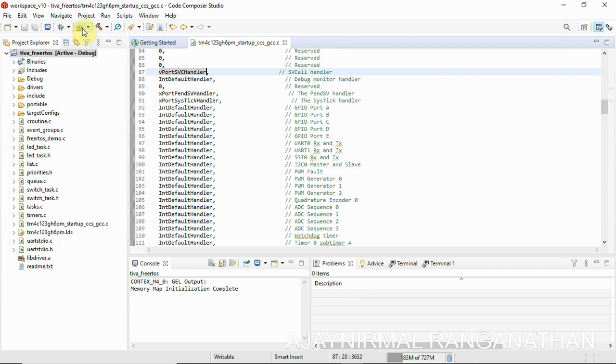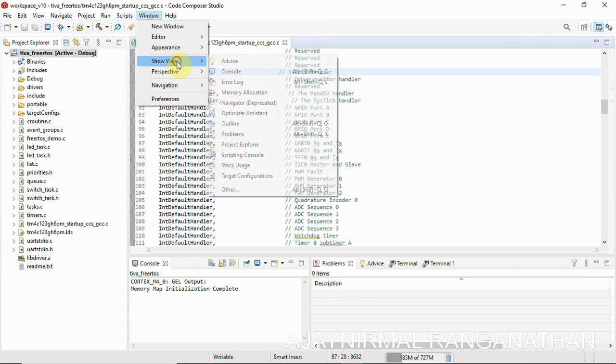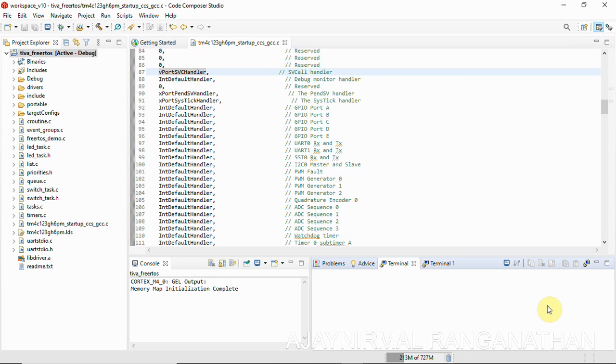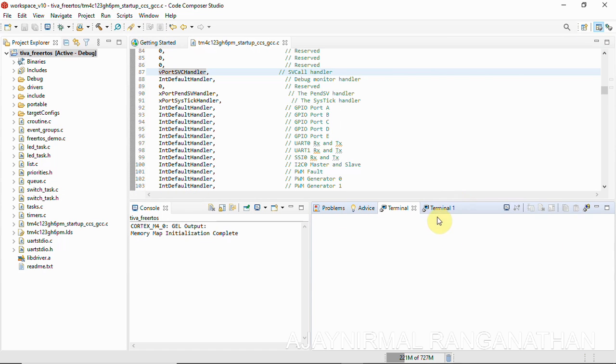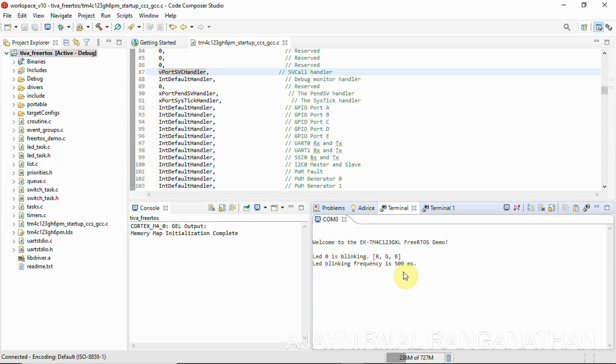I'm going to terminate this. Now I'm going to reset my board once, and before that, we are using the UART console. So I'm going to click show view, terminal, open, and you can see we have the terminal here, and then click connect COM3. You can select your COM port for Tiva, and then click OK.